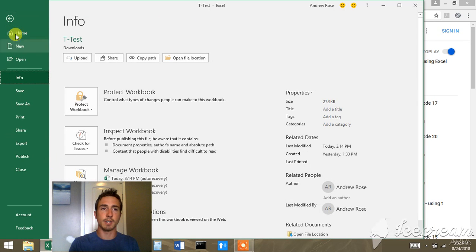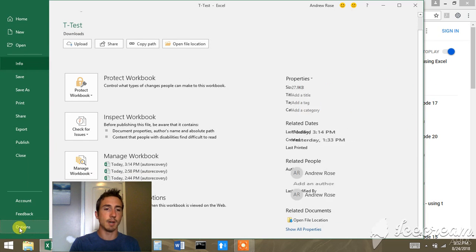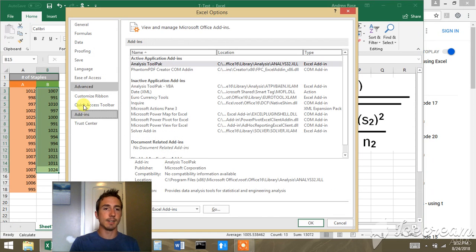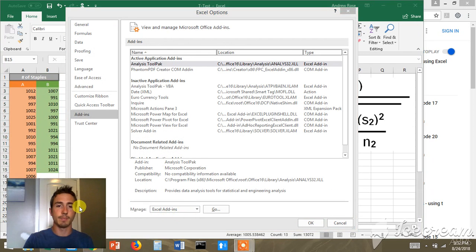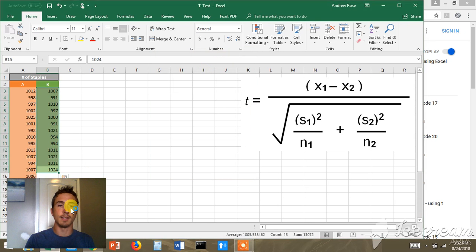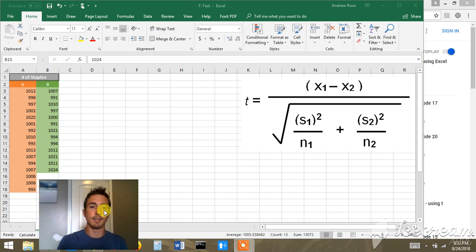So let's start off by clicking on File. We're then going to scroll down until we see Options. Then we will click on Add-ins here on this sidebar and Manage Excel Add-ins down here at the bottom. Let's go ahead and click Go. Now make sure that Analysis Toolpack is clicked, not VBA, just the regular Analysis Toolpack. Once that's selected, you can click OK, and the Data Analysis Toolpack will be added.